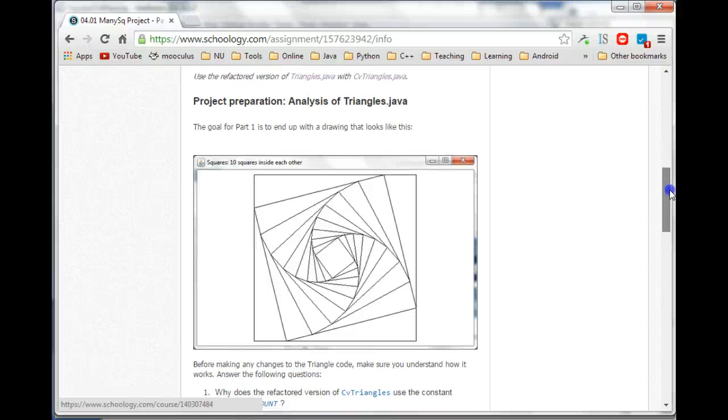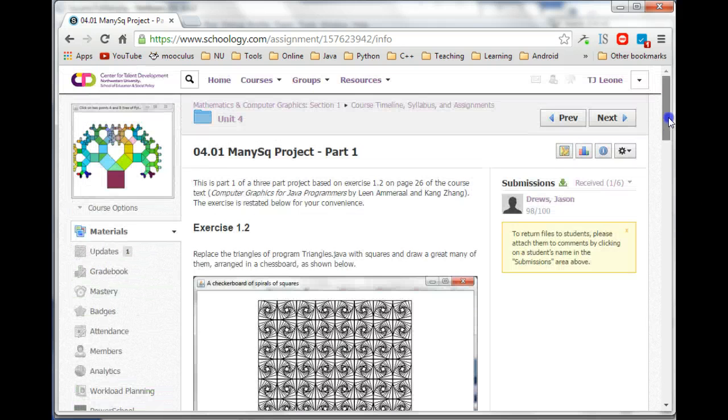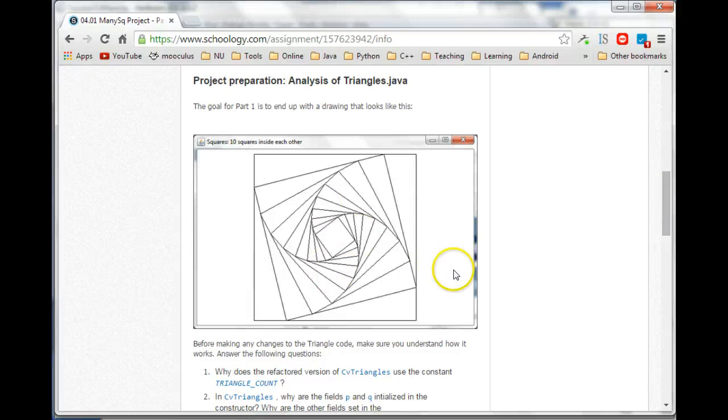So the first part we pretty much did, the analysis of triangles.java in the previous videos. What you should do though is just make sure. So our first step is going to be just to make one of these squares with the k squares inside of it, so with 10 squares inside each other, and then as we move on, we'll get it into the checkerboard pattern. But our goal for part one of the project is to get something that looks like this.